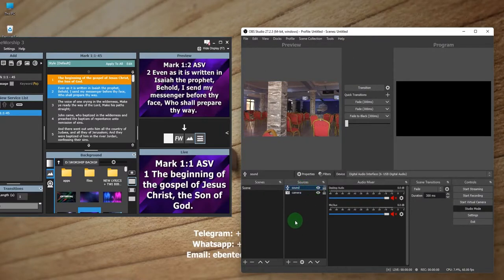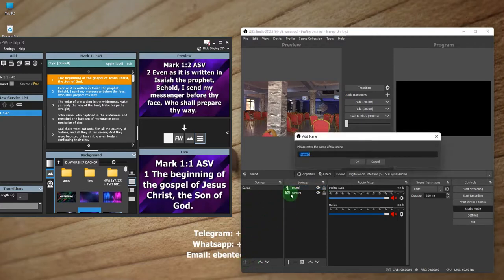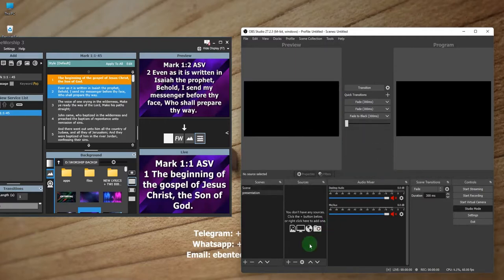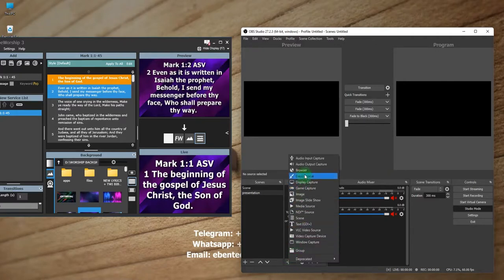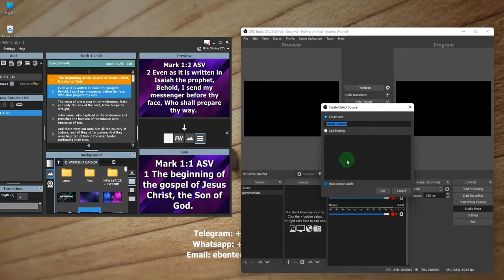So now let's move on to creating another scene, so that when we swap between scene 1, that one is just going to be for our presentation. So this is our camera with microphone. Now we call this one presentation. We want to add source. So let's choose display device. Our display device is going to be any monitor we have connected to our laptop. And yeah, I'll call it Freeworship. So that is our Freeworship output.